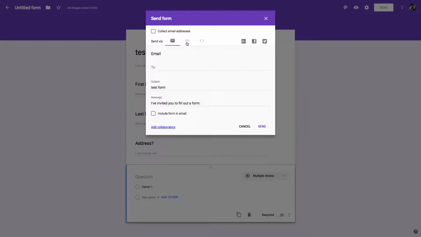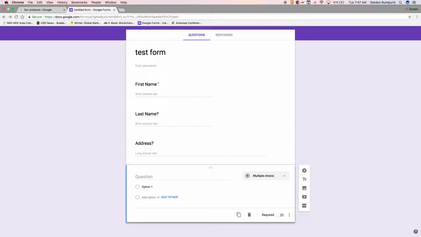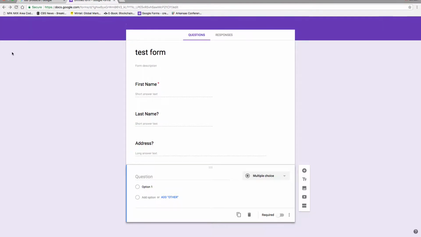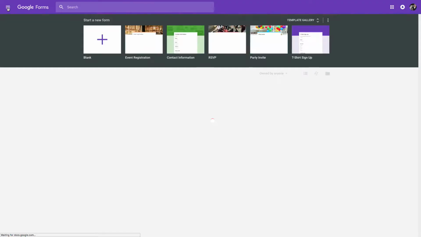Then when you want to send that out, click send. Click on this little guy here for link. It's the link icon. That gives you a nice big long link, but it gives you the option of shortening the URL. I don't know why they don't just shorten it automatically, but whatever. Shorten that, gives you a nice shorter URL. At that point, you can copy and paste that into an email, what have you, send it out. Now, let me show you how I get results.